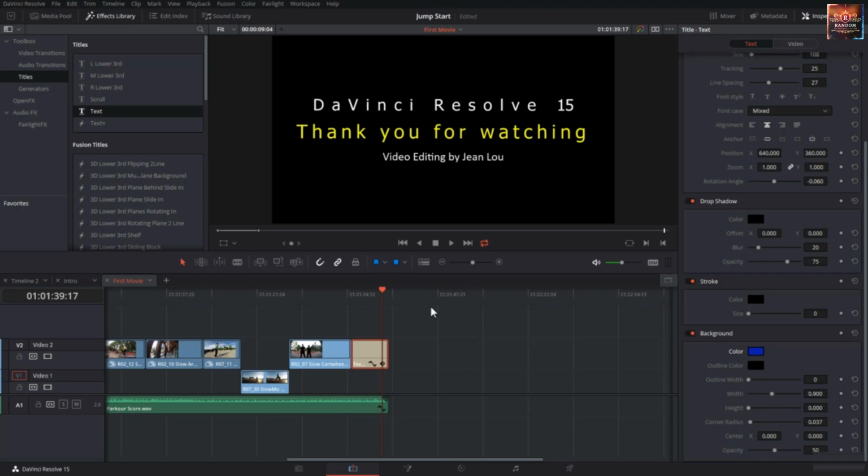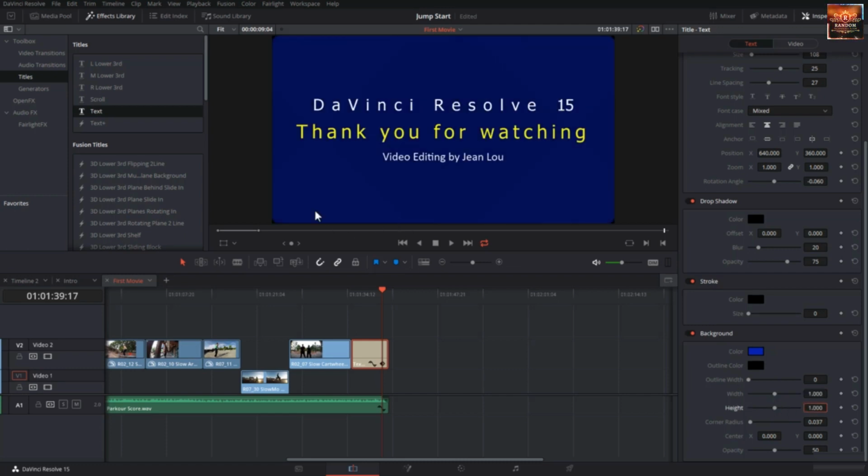I'll show you a simple tip. If you want the background to cover the whole clip, then you put it to 1. Okay, 1, and the height 1, and here you are. Of course, now you take the corner radius and make it 0. So you see, it's the whole clip. It has covered the clip.